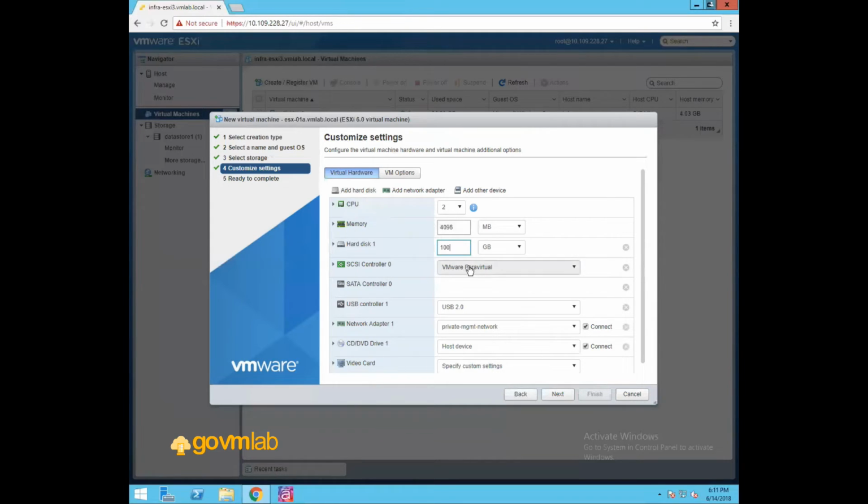SCSI controller. By default, VMware has recommended a VMware Paravirtual SCSI controller for this VM. It's always recommended to go with the default one for the controller because whenever you define a guest operating system, VMware tries to recommend the best optimized controller for your specific operating system. So it might vary from OS version to OS version. So let's go with the default one.